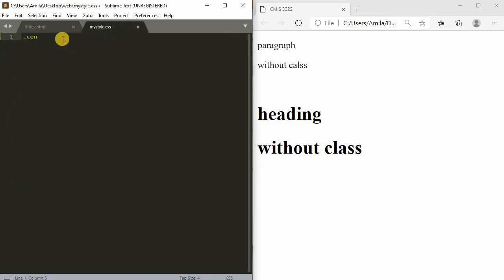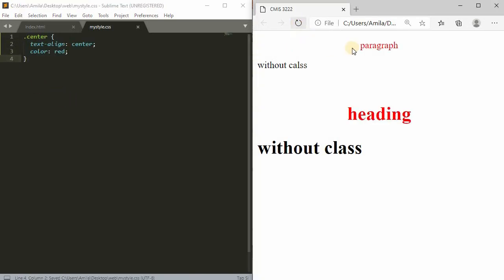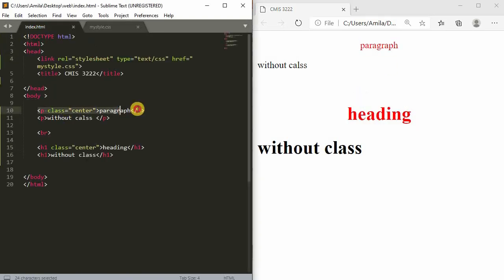Center. Text align center and color red. One paragraph and a heading affected. So a class can be used by many elements. Remember that a class name cannot start with a number.